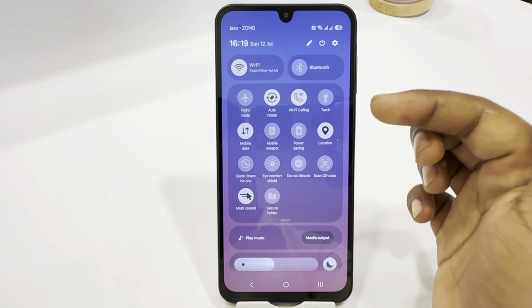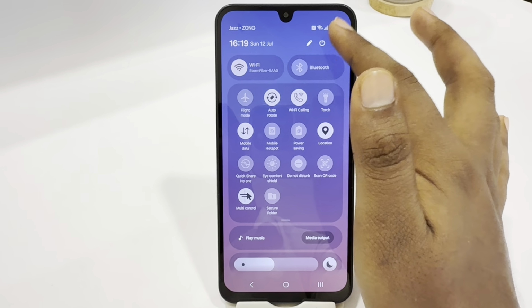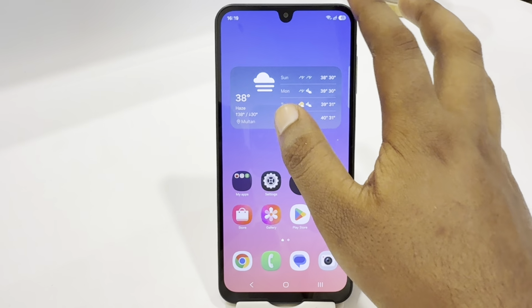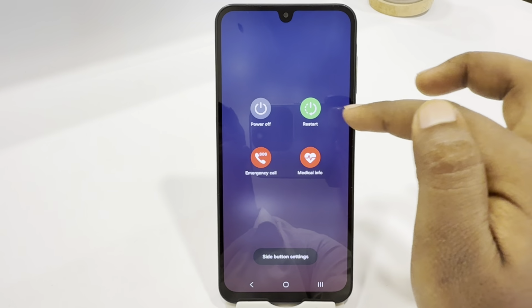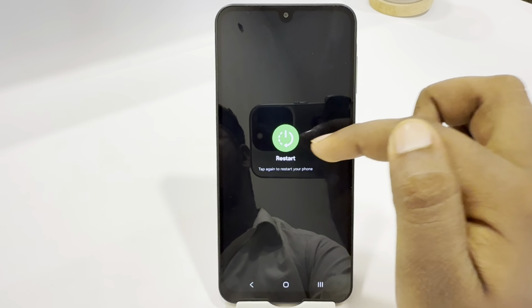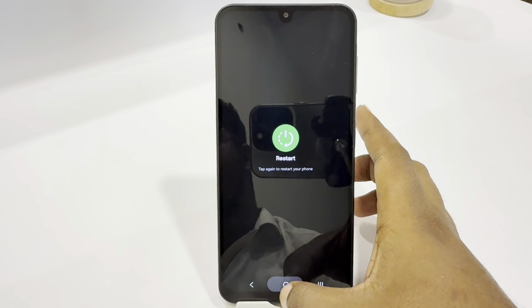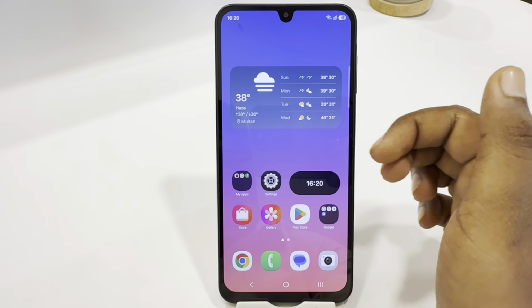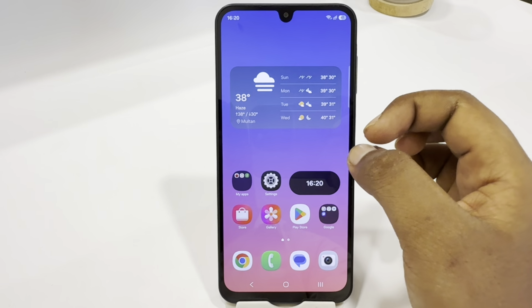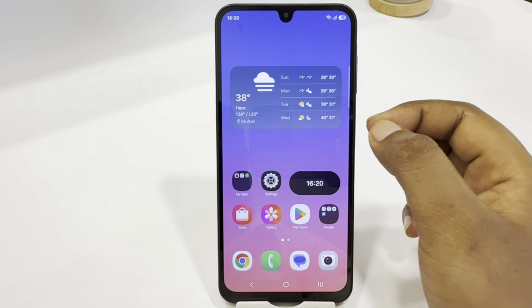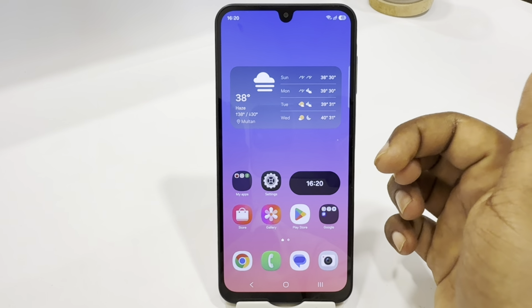Or if it's still not working for you, just click on this power icon, and then click on restart, then click on it again and your phone will be restarted. After the restart, if there is any software glitch or software issue with your phone, it will be fixed, and after restarting you might not get this issue again.